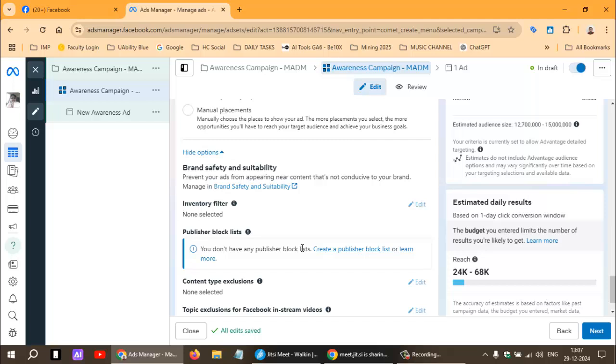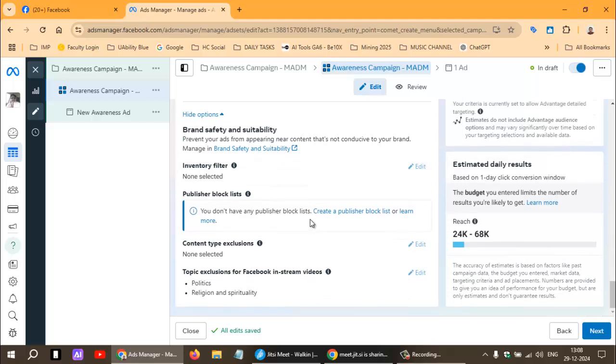But ideally, this inventory that we are selecting is already a safe inventory, so we don't need to select this. Automatically, this will be done. But still, in case you want to block any publisher, you can block it over here. Then content type exclusion, so that option is also not available. Maybe in other ads it will be coming up. And this option is by default selected.